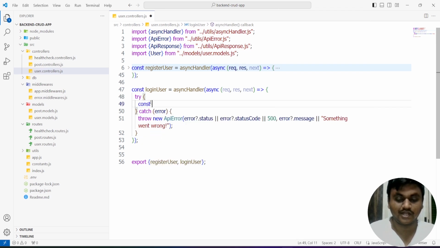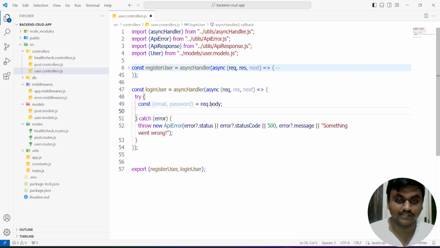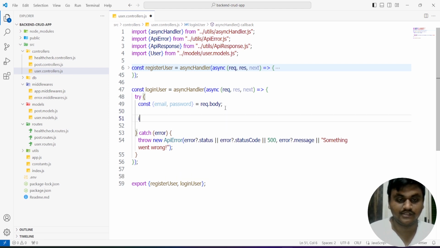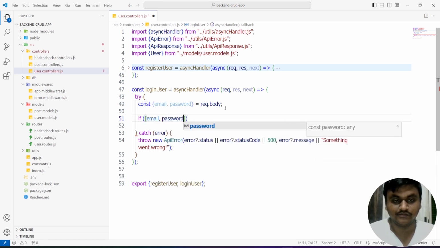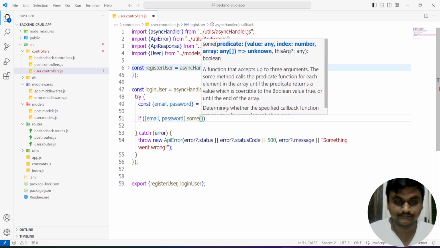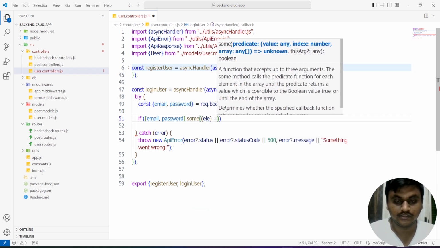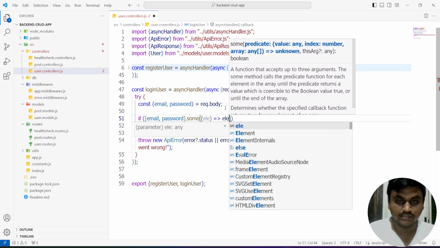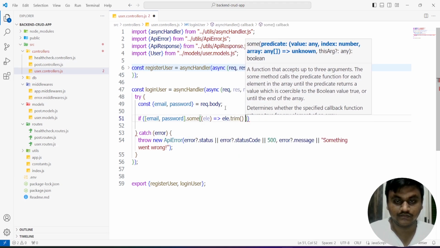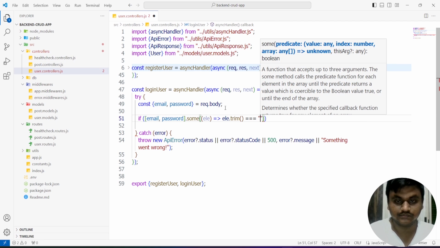In the try section, first we are going to collect the login details like email and password equal to request.body. Then validate these things: array of email, password .some, element equal to element arrow function, element.trim method equal to an empty string.